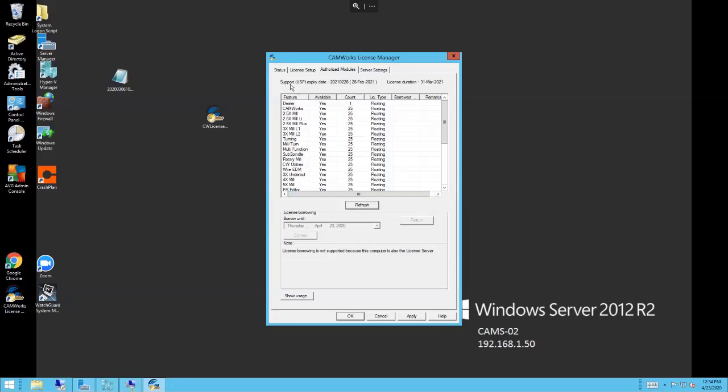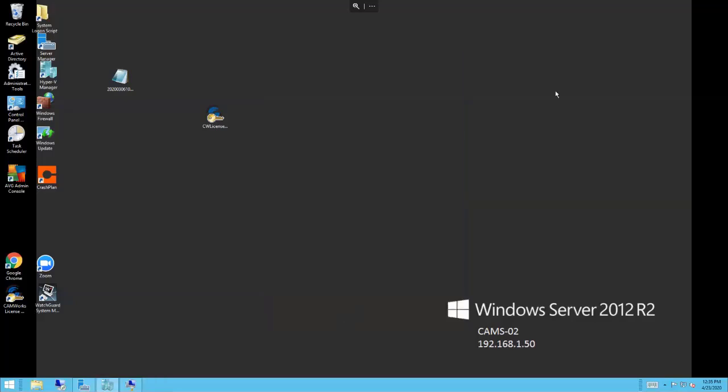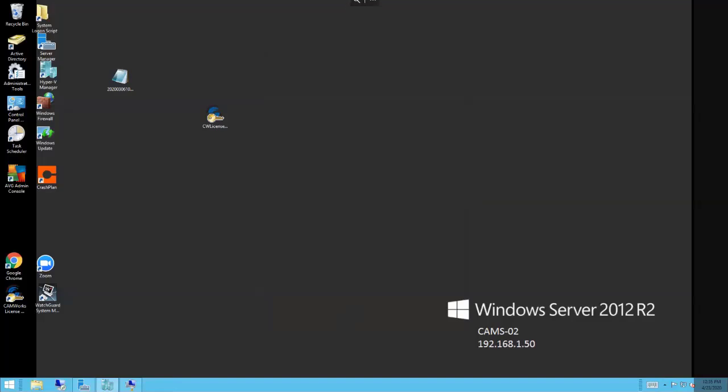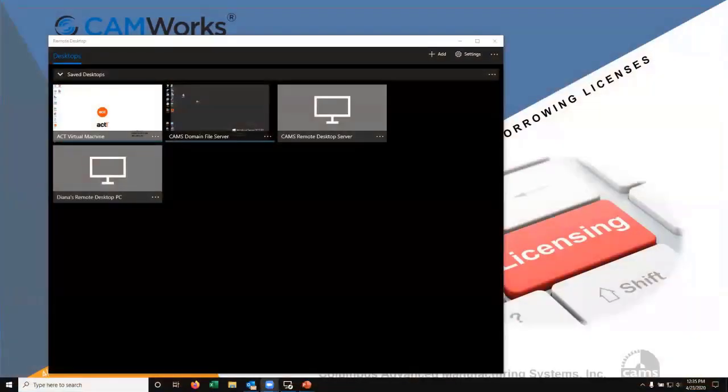And you can see this right here shows me the support USP expiry date is February 28, 2021. So that means I can run any CAMWorks version that comes out before this date. Any version that comes out after this date, my license will no longer be good for. So I'd have to renew my USP to get that. So I'm going to go ahead and hit apply. So we're up and going on the server, so that's good. So I'm going to go ahead and OK that. And I'm going to disconnect here from my server because I'm done with it.